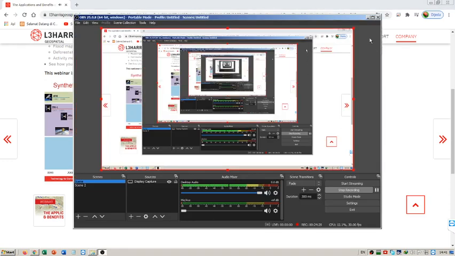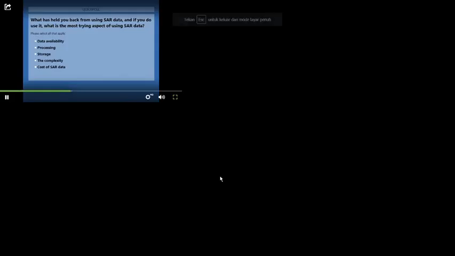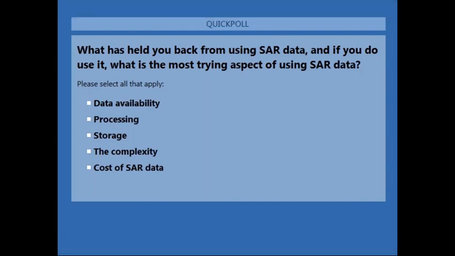So let's take a look at the next poll question. And that should be on your screen now. And if you'd like to take a look at it here, we're really trying to understand what's holding you back from using SAR data. Is it the data availability, the ability to process it, the storage requirements, the complexity, or indeed the cost of SAR data commercially? So we'll give it a couple of seconds and we'll close the poll down. I'm seeing some good results here.